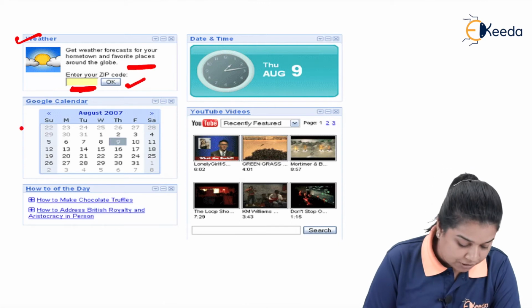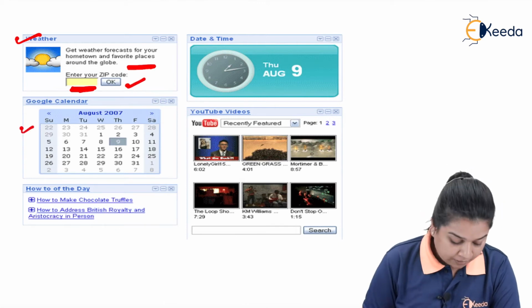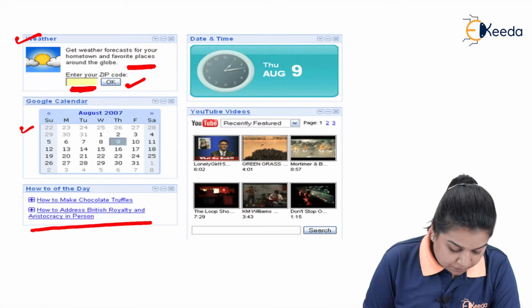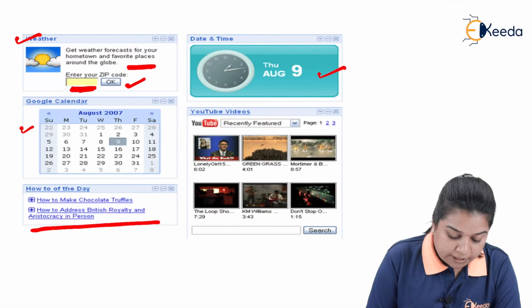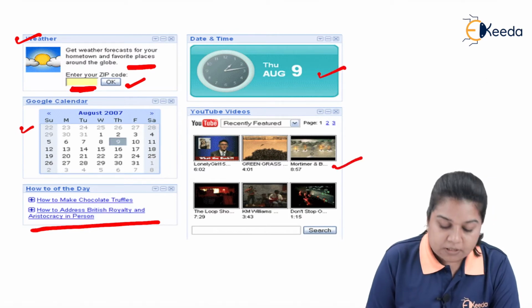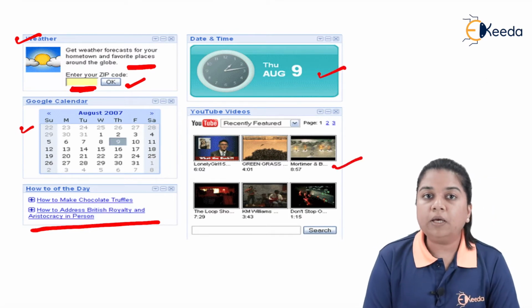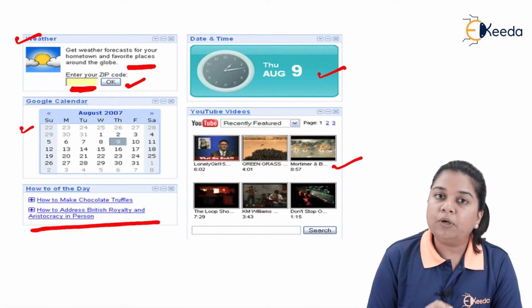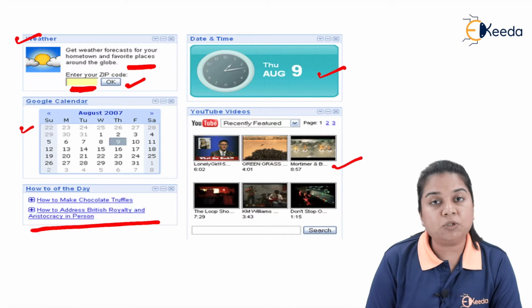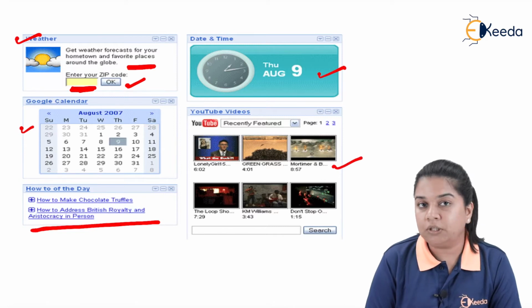Then another gadget is Google Calendar. Then comes this, what are the tasks we are going to perform on this day, what is the date and time, and then this YouTube. So these are all the Google gadgets which we are going to use in our day-to-day life, which are provided by this Google Gadgets API.